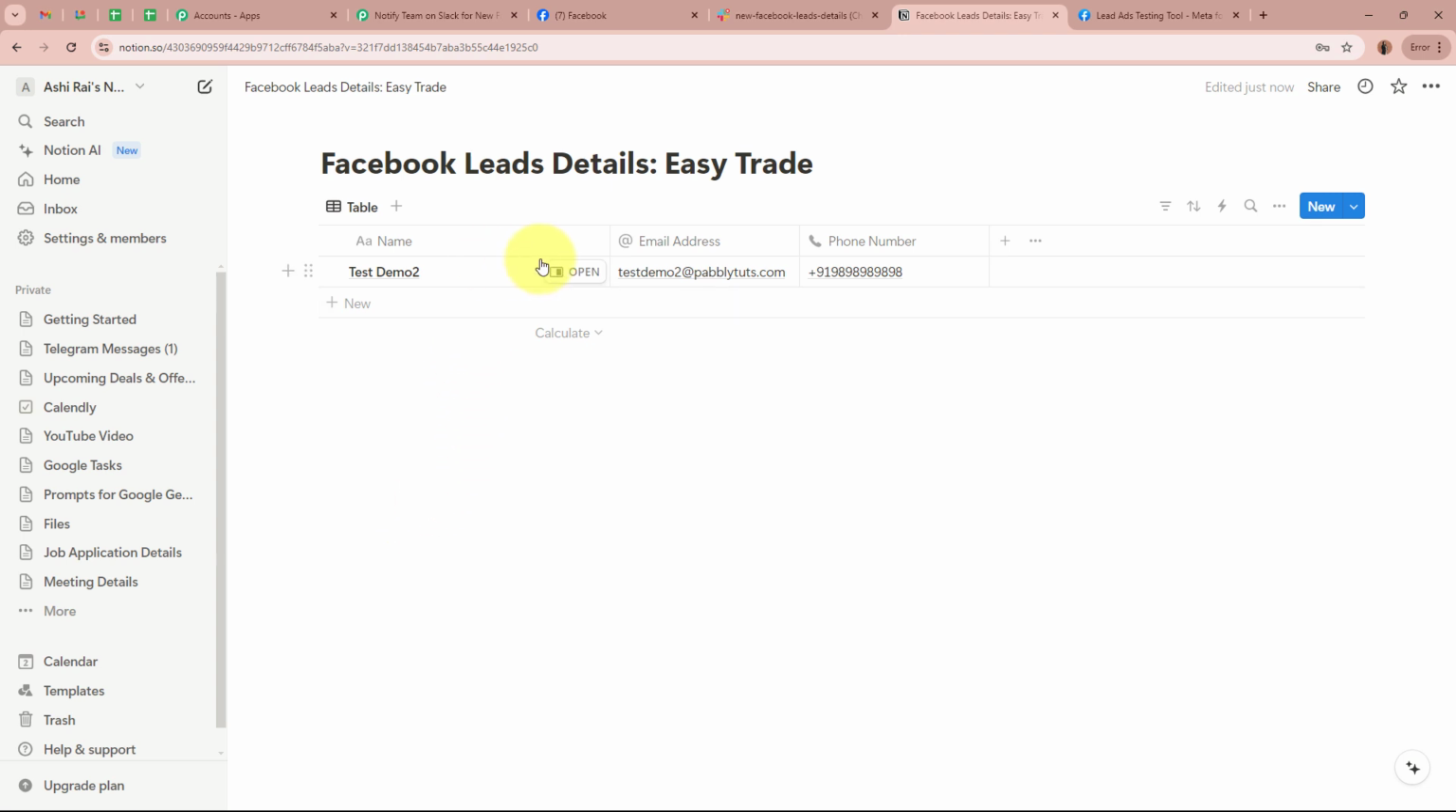For the name as testdemo2, email as testdemo2@pabblytools.com, and for the phone number, dummy mobile number. So this means that Notion has also been successfully connected with Pabbly Connect.